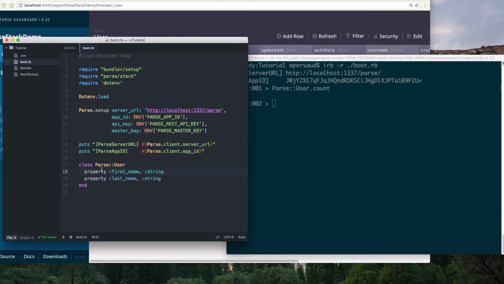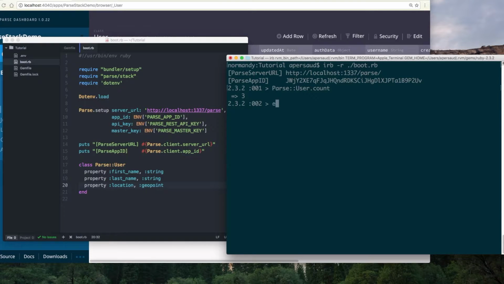So the first parameter will be the name of the property we want, which will be translated to the column name that will be added to our Parse collection, and then the type. Now, Parse Stack supports all the types, and you can read the documentation on Parse and what types are available. There's bytes, geopoints, and stuff like that, right? We can even do that: property location, and geopoint. Let's create a location for a user. That sounds pretty interesting.